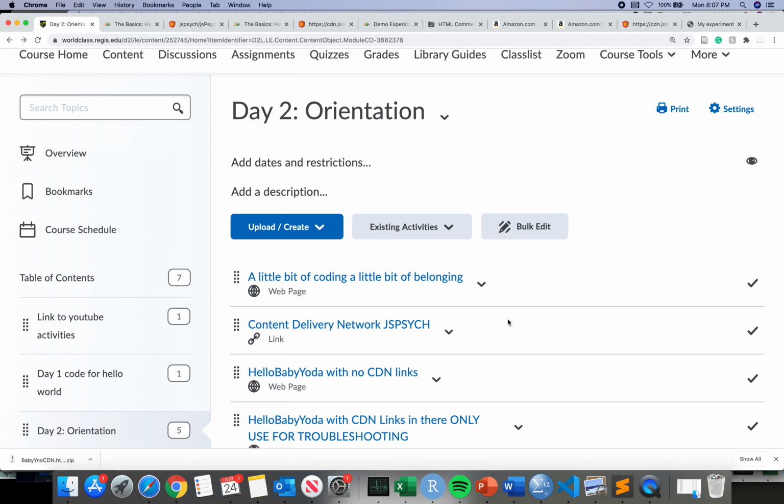It's called A Little Bit of Coding and a Little Bit of Belonging. Now, the little bit of coding is we're going to redo the Hello World tutorial in a different way. You're going to follow along. You're going to make sure that you get it to work. And essentially, we're just going to make sure that we're all on the same page so that next week we can start our actual coding in practice.